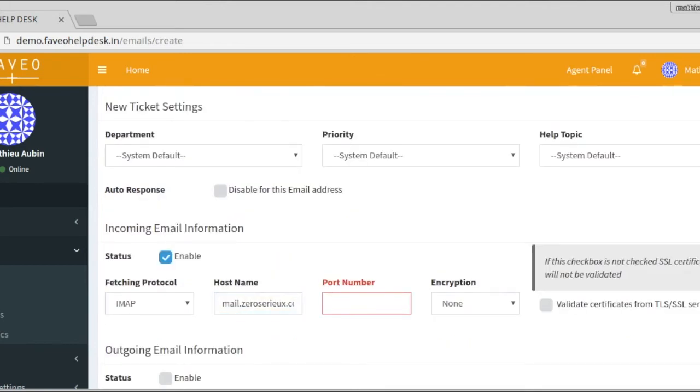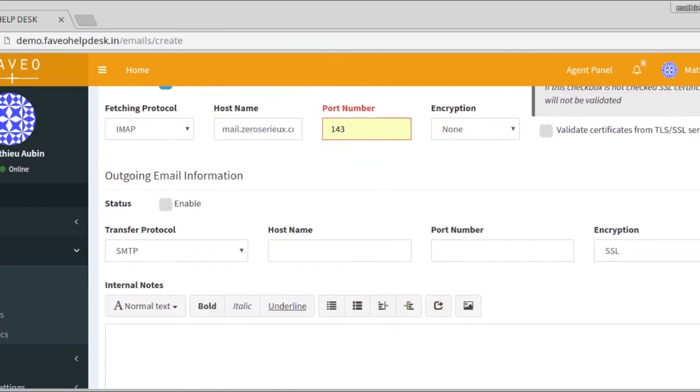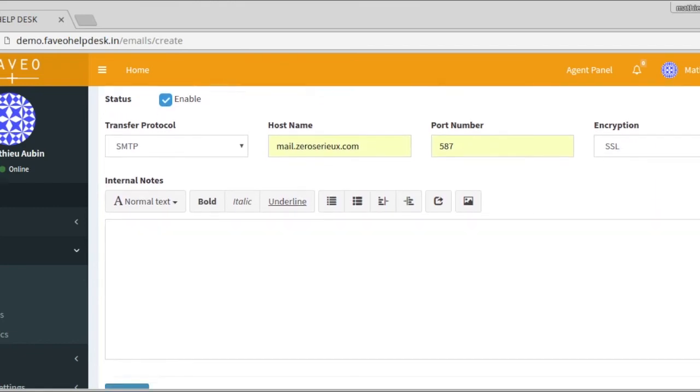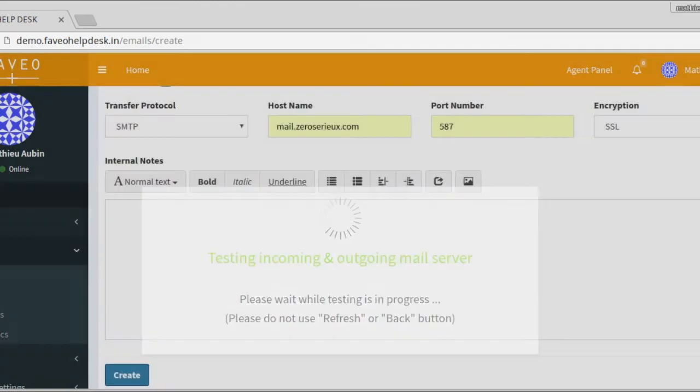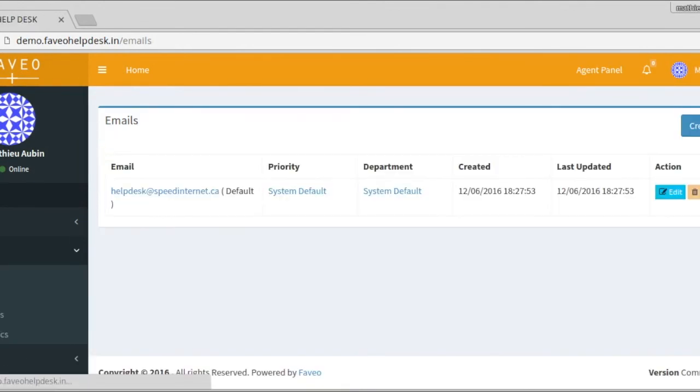Let's wait for this to finish. Okay, that's it. The email configuration is done, so let's do the cron job configuration. To go to the cron job screen, we have to click on the admin panel on the top right and then go to settings and cron. Let me just take you there.